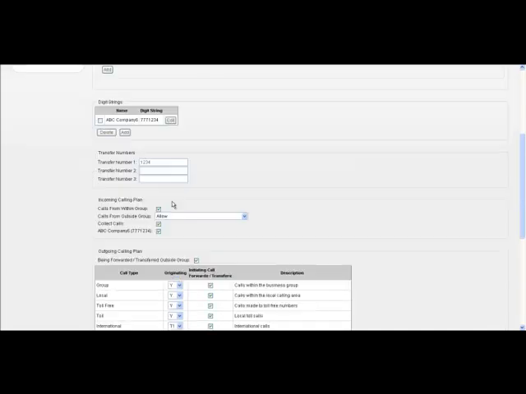Incoming calling plans enable you to allow or block certain types of incoming calls. By default, all calls are allowed, and we recommend that you do not make any changes. However, if you wish to restrict calls for a specific rule, uncheck the box and click Save.